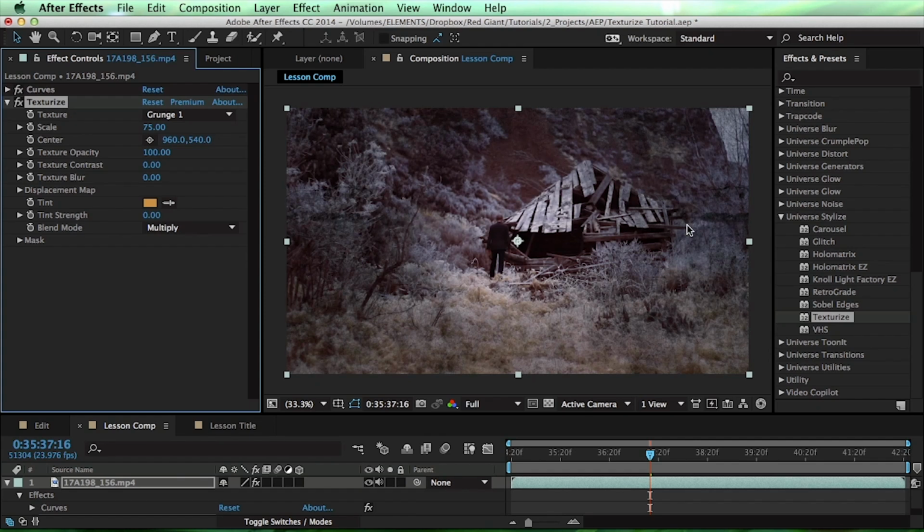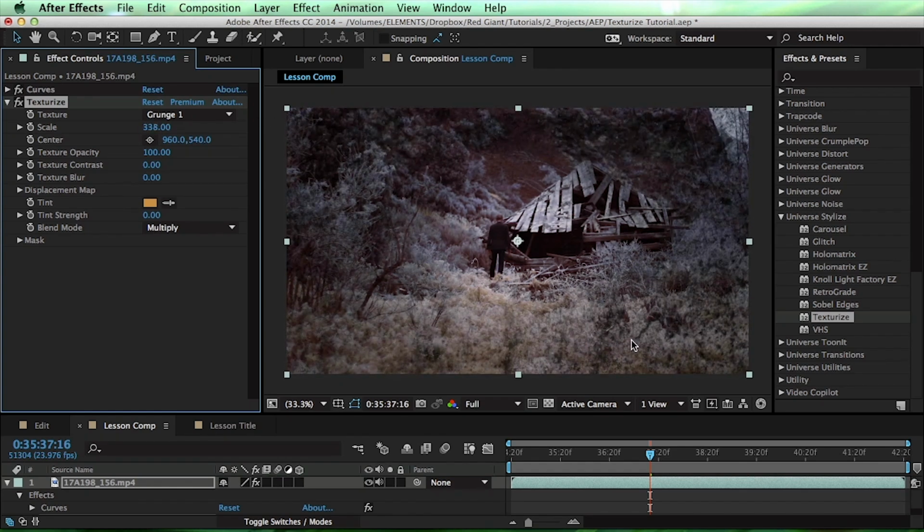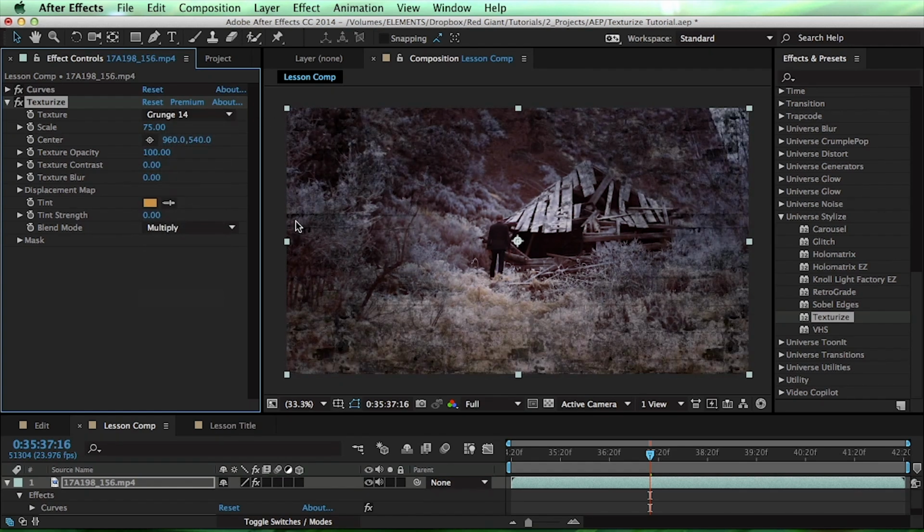I'm currently working at 1920 by 1080, but I could easily work at a higher resolution because these do seamlessly tile and they are at a fairly high resolution. So I can bring these down or up and you won't see a whole lot of loss or degradation in the source image. The parameters are pretty straightforward.